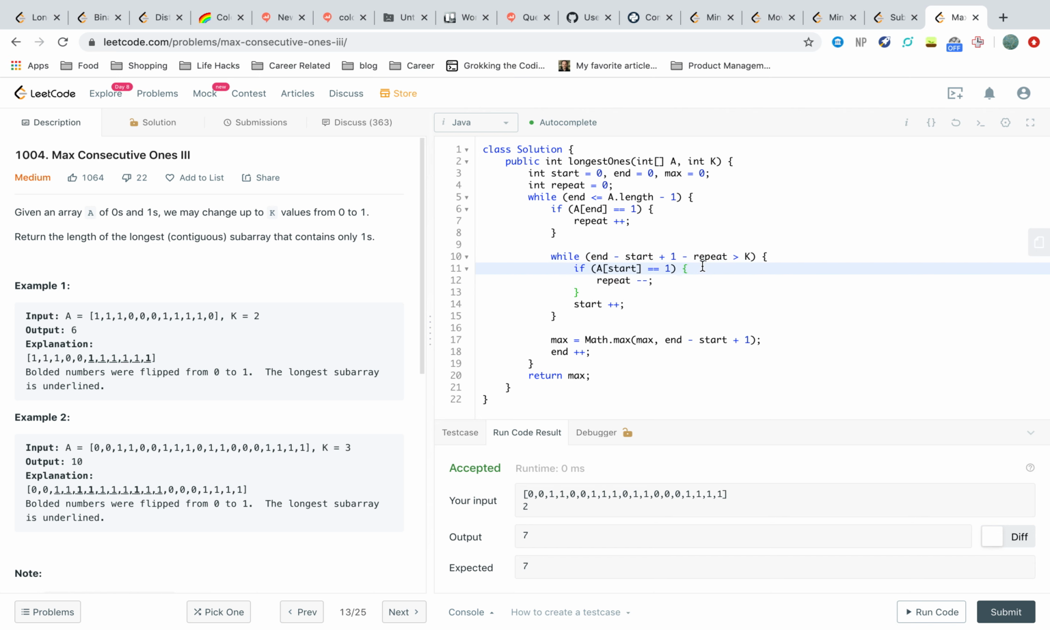So we have to increment our starting index to shrink the window. While we do that, we also want to check if the array at the position of our starting index contains a 1, because if it does, it means that we have to decrement our repeat counter, which keeps track of how many ones have appeared in our window. So this is what this inner loop is doing.